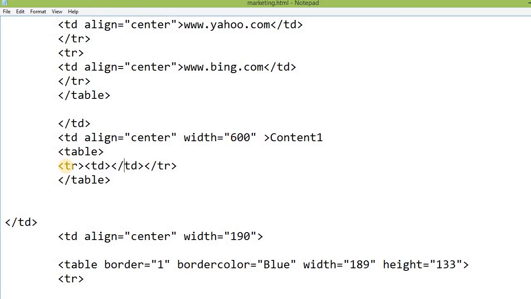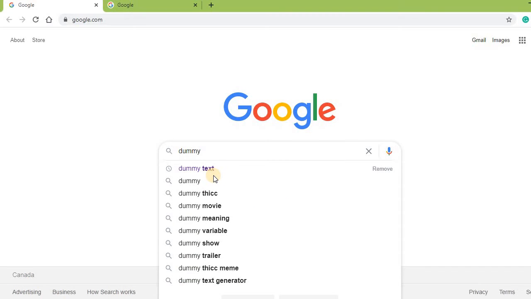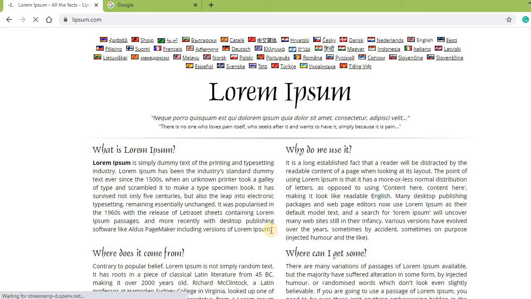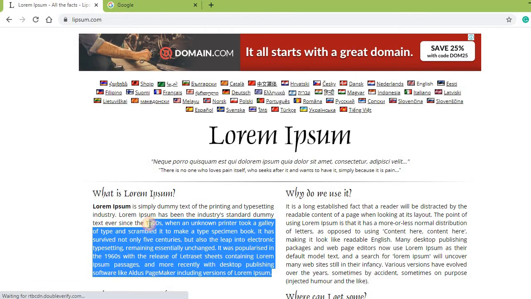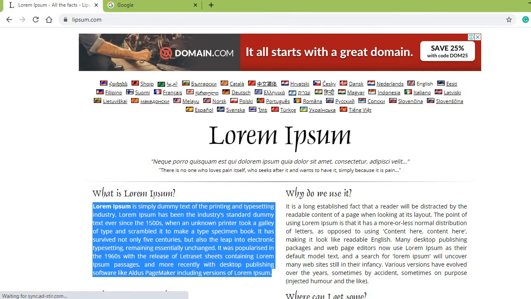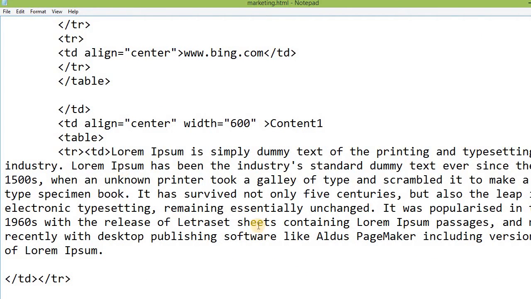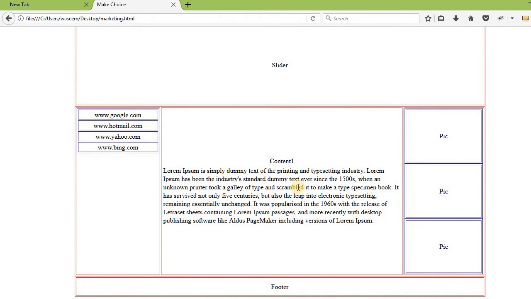Right. Now what I will do, I will put some text here. I will open some files here. This is a dummy text site where you can use dummy text. I will copy this and paste it in my file. I will save this, refresh my browser. Here you can see the data is here.